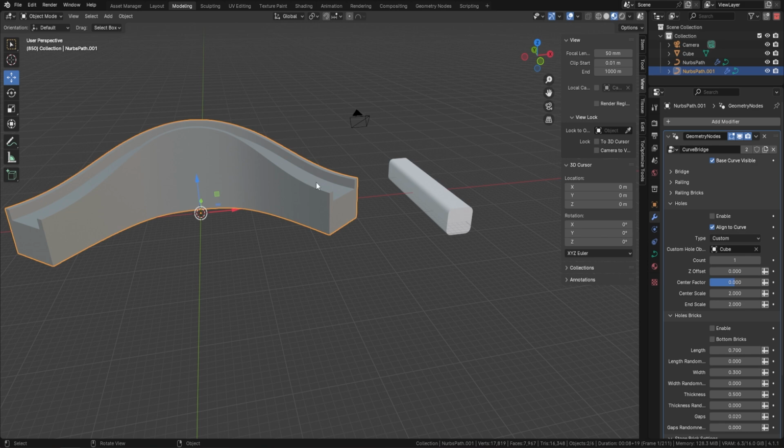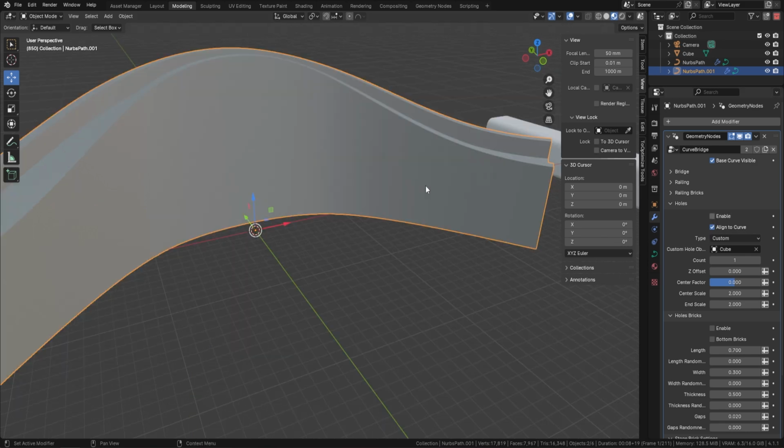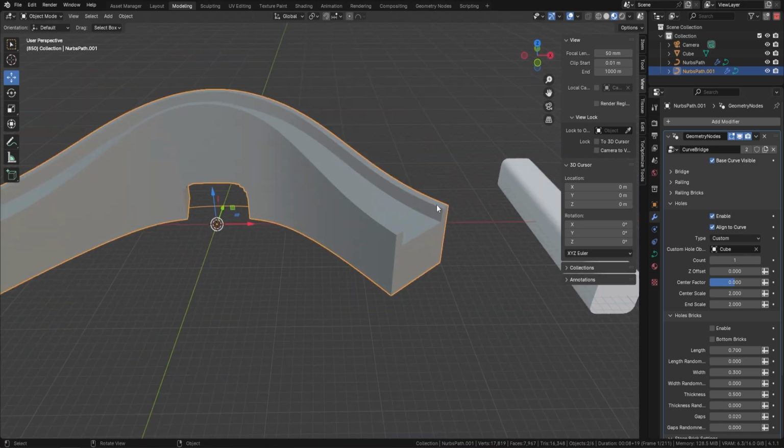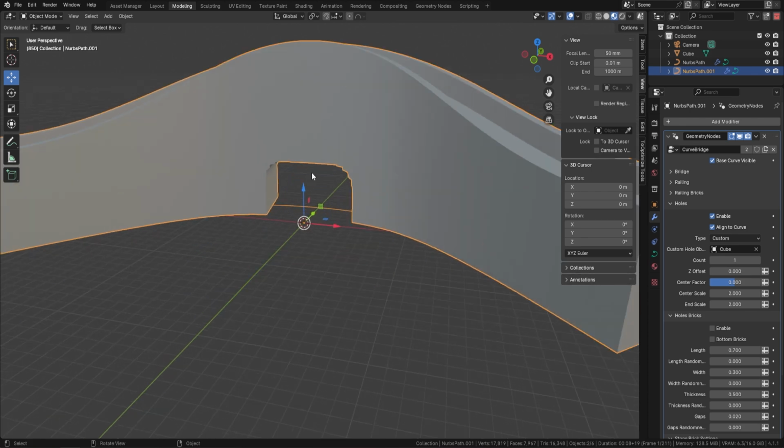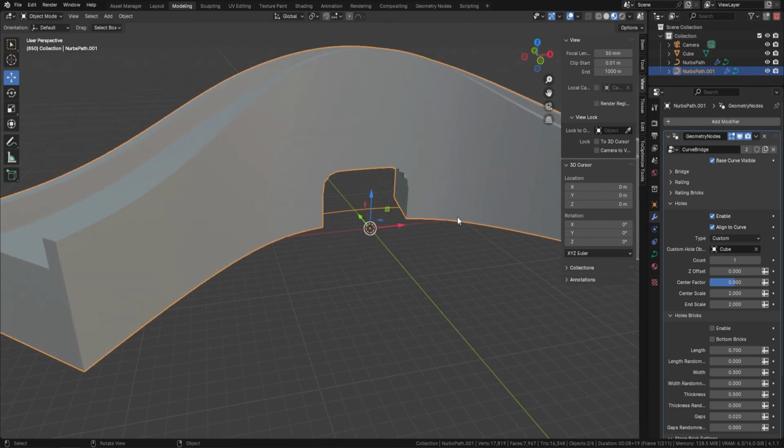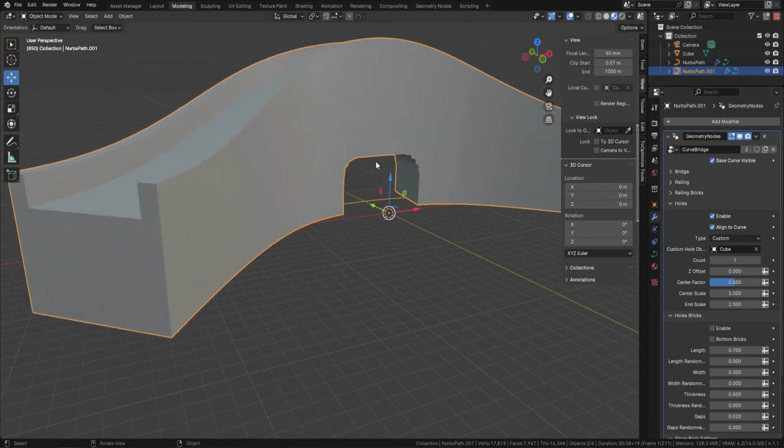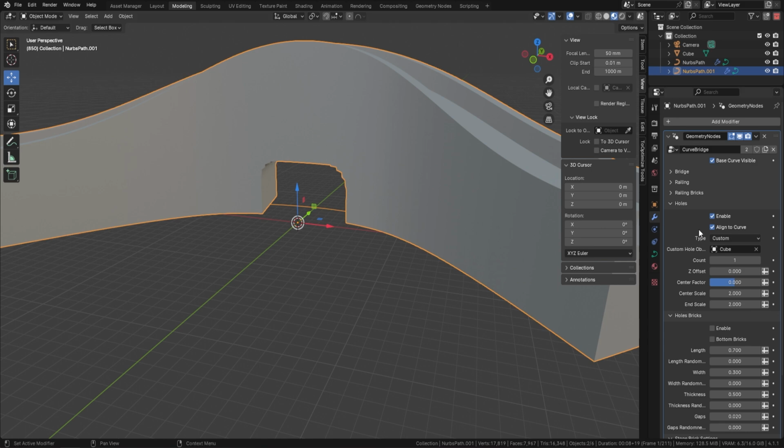All right, back then to our hole. Let's click enabled, and hey presto, there you go. You've got an actual boolean that's working with the bridge with just a few clicks. Now, some of you might be asking, why is it a bit jagged around there? We can actually sort that out.